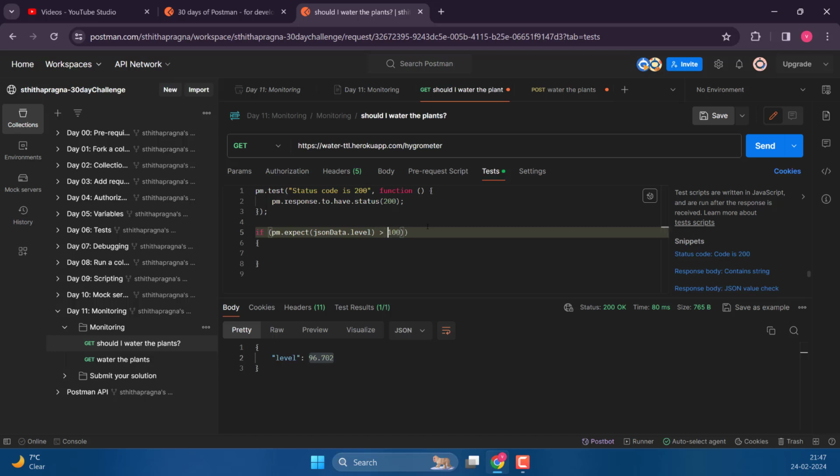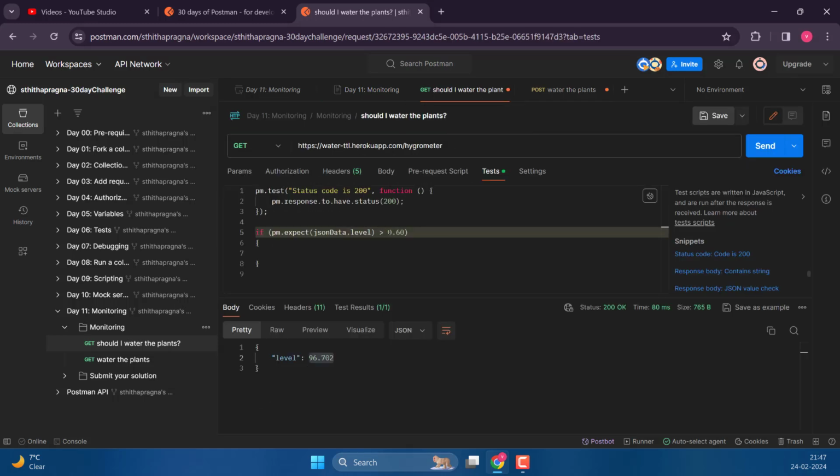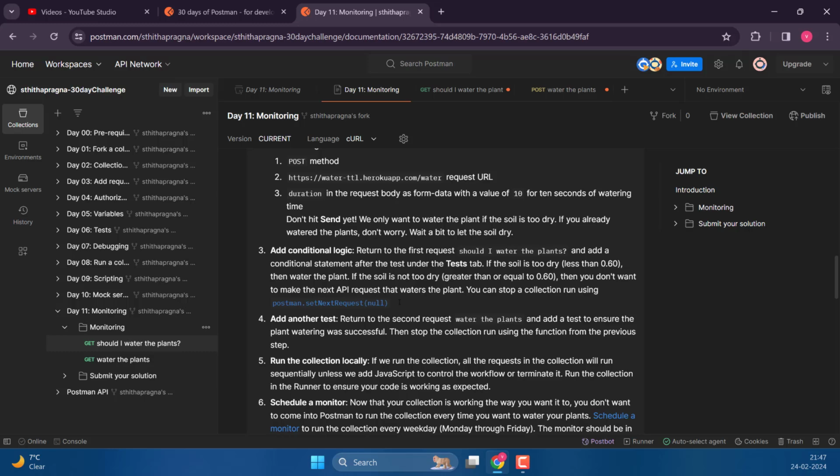And looks like we can do something like this, greater than. I don't know if this will work. We can definitely try, but this is not this much, 0.6, right? 0.06. If level is greater than 0.06, if it is greater than that one, don't do anything. So if it is greater than or equal to, then we are going to kill it. We are going to stop it. We are not going to run the next one.